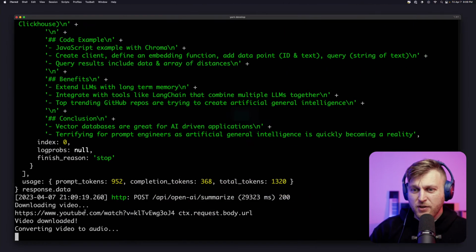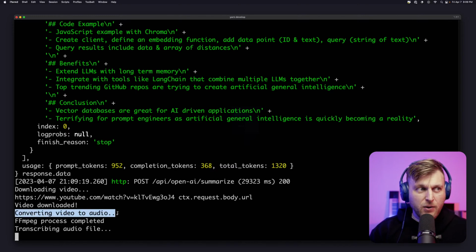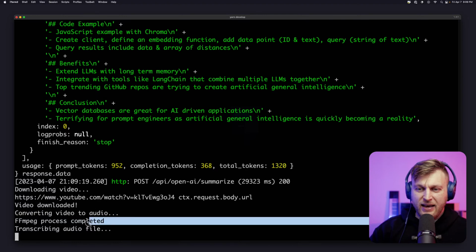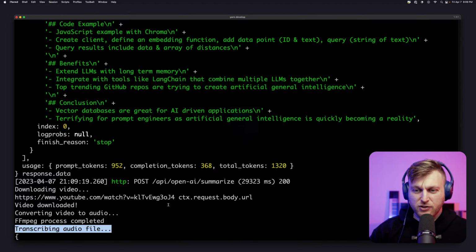And so what it's doing here, you can see it's downloading the video, then it's converting the video to audio. And if you're wondering how we did that, I talked about it in my previous stream, building a CLI tool to do that. Then once it converts the video to audio, it's going to go ahead and transcribe the audio file. So then we can get a transcript.